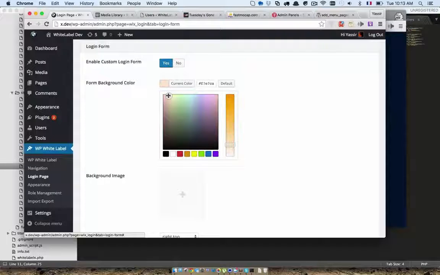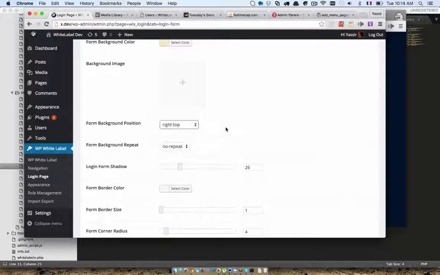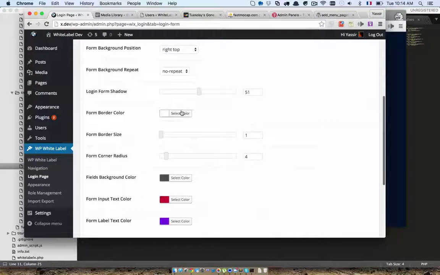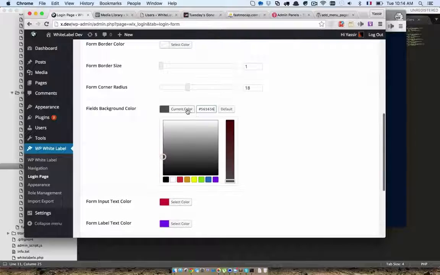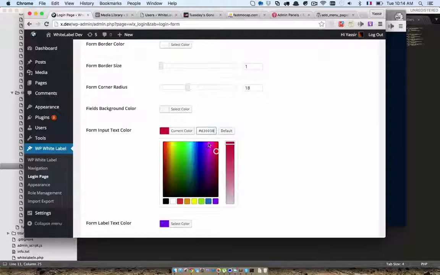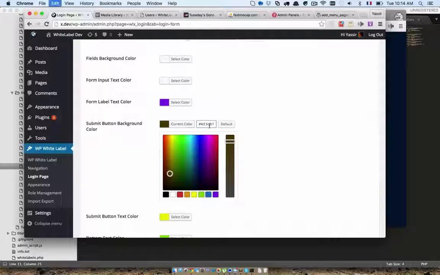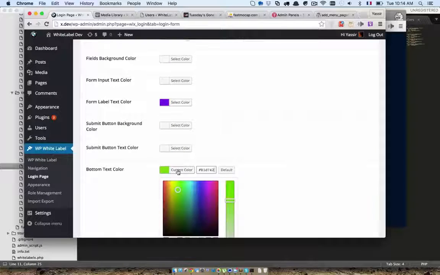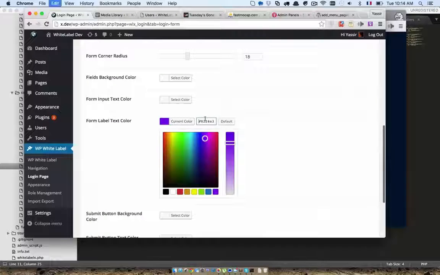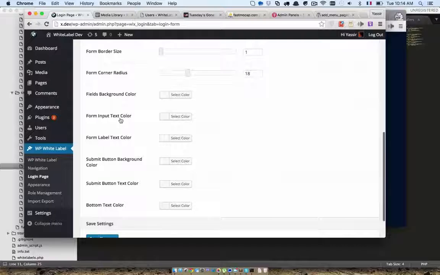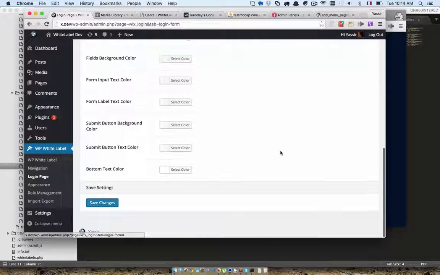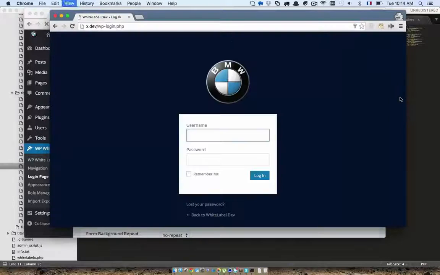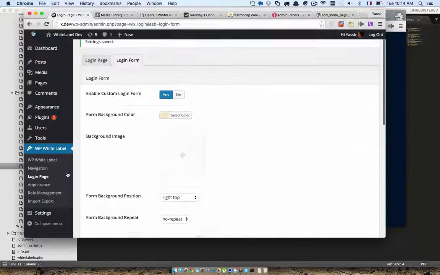All right, let me select a good shade of orange, and let's change up the login form shadow as well, the form border color. As you can see, there's a lot of customization here just for the login page, because we want it to feel and look like a custom website. We change the label text, the button background, the submit button text color, by simply moving and dropping the color palette to whatever color we want for that specific section. Click on Save Changes. Let's refresh the login page. As you can see, now it looks really custom made.